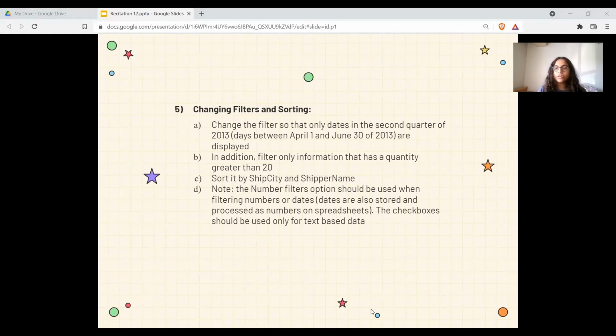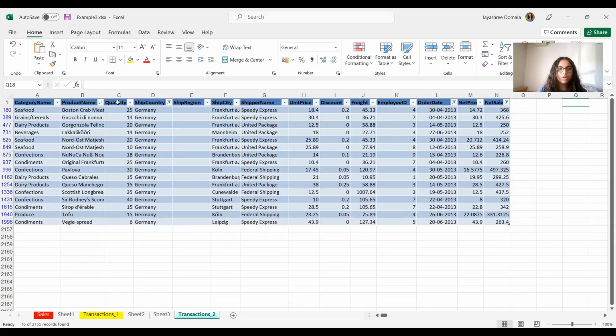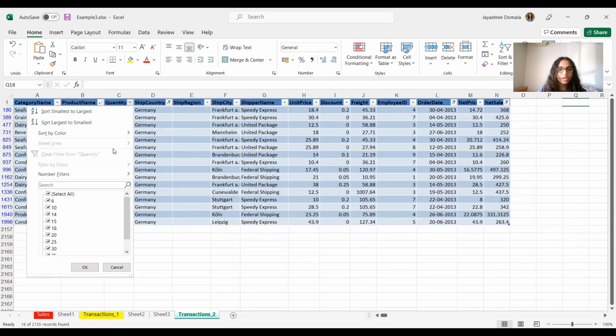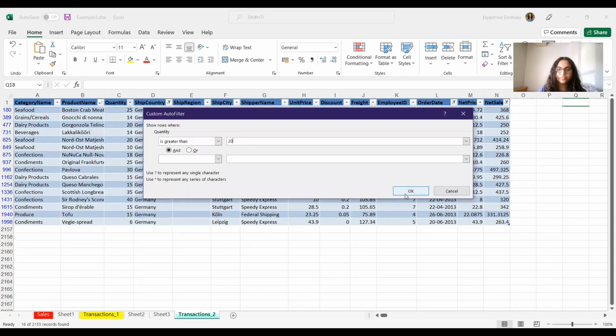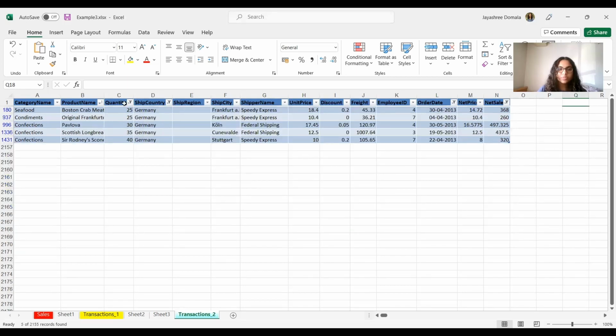Then in addition, we need to filter information that has quantity greater than 20. So we can go on quantity and go to number filters, click on greater than and just write 20. So this will filter out the information where the quantity is greater than 20.